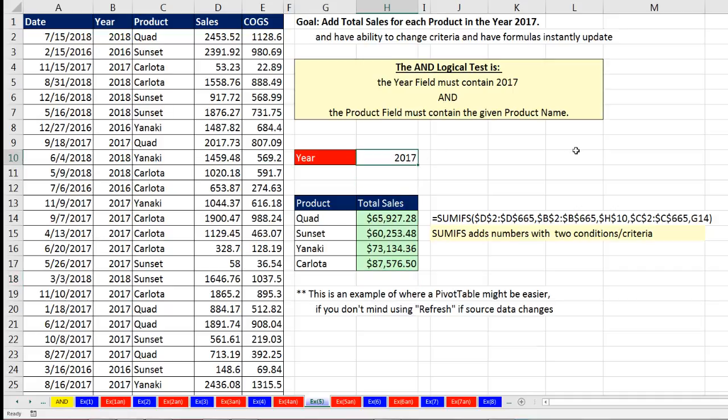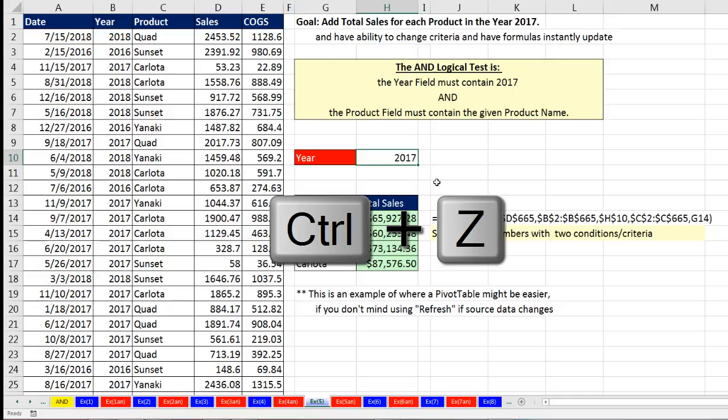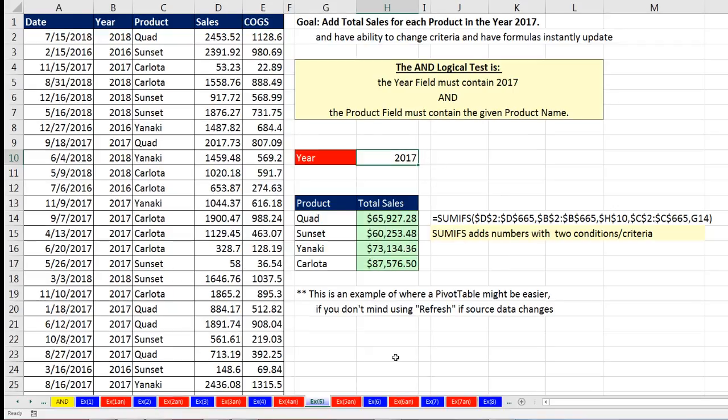We still are able to change this, and it will update instantly when I change this to 2016. Now, actually, in our next video, I mentioned the pivot tables. We'll see how to do something similar to this using slicers. I'm going to Control-Z. All right, let's go look at example 6.